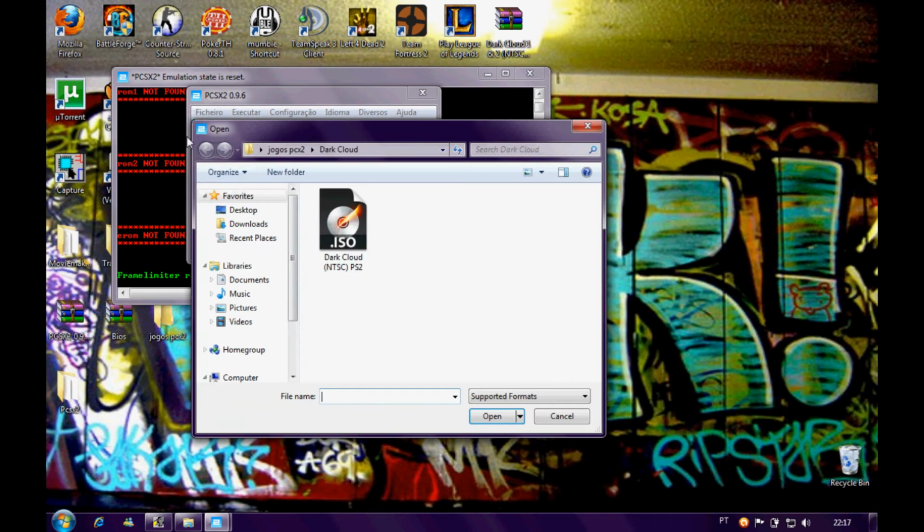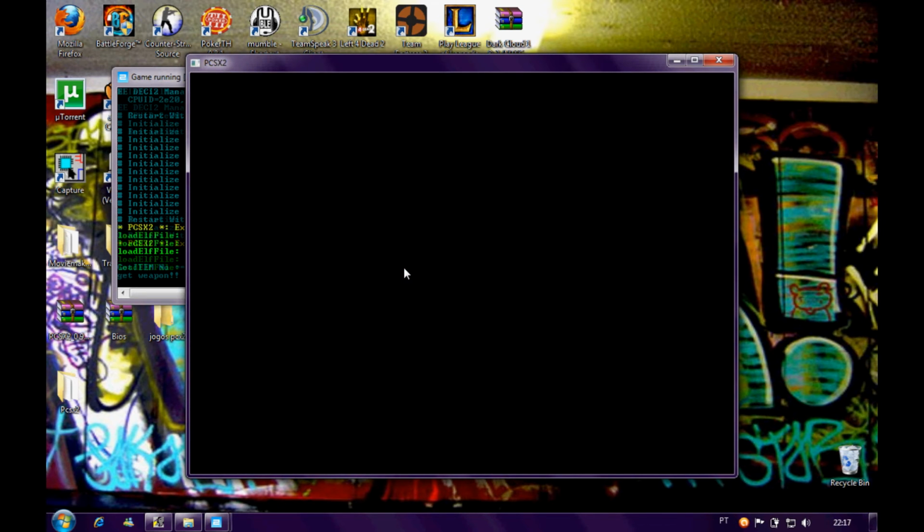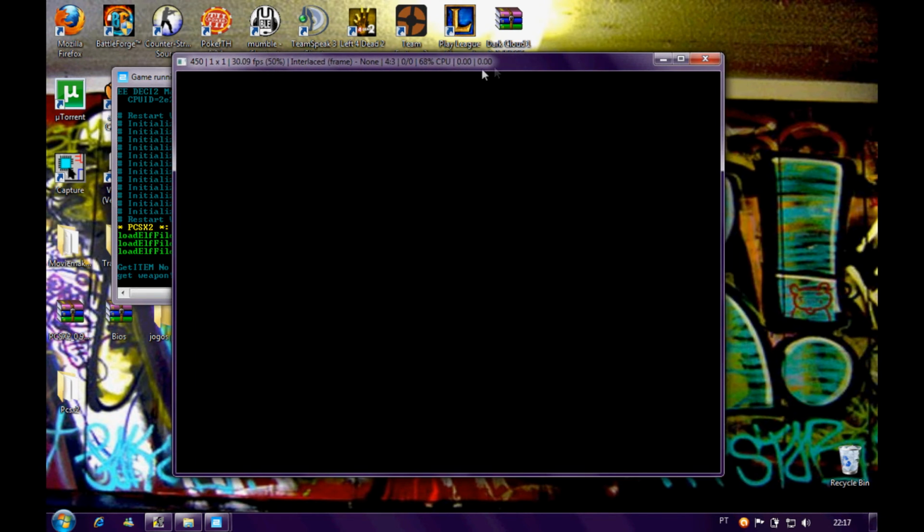I have already downloaded the game Dark Cloud, so I'm going to show it to you. As you can see, it's now playing at 60 FPS. Not bad, not bad at all. 20% of the computer working, 40. So this thing just gets your computer started really fast. It will make your computer work like never before.